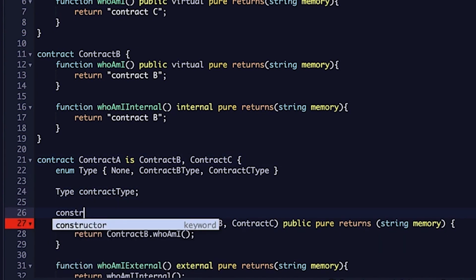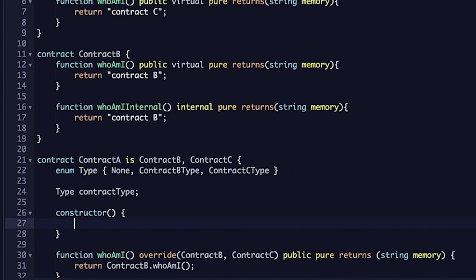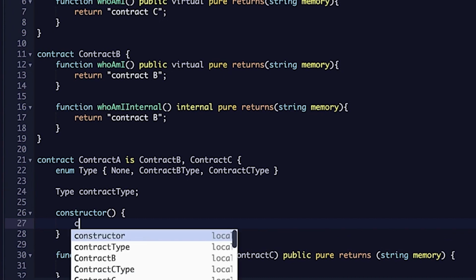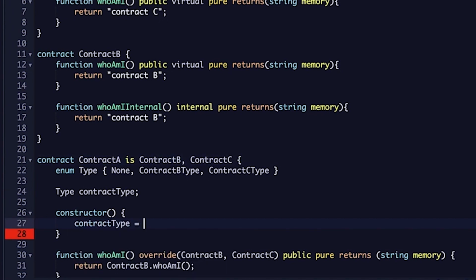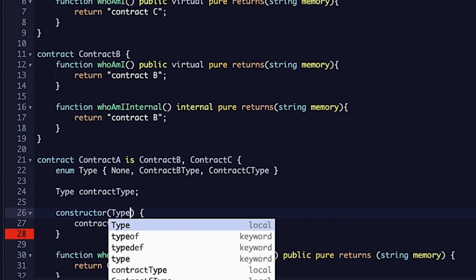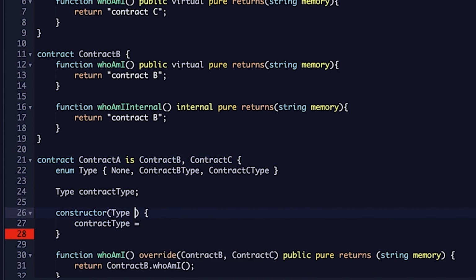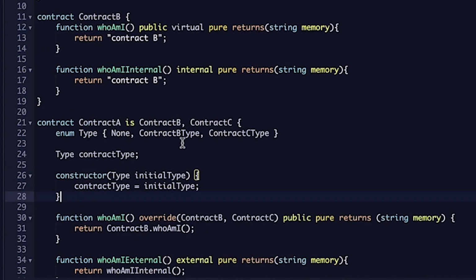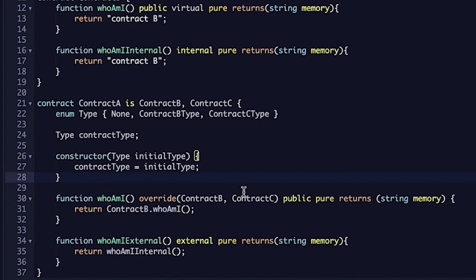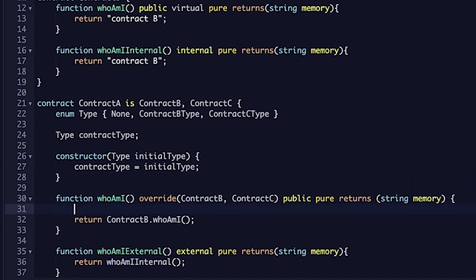And then let's create a constructor. In the constructor, we are going to initialize the contract type that is going to be equal to an option that we are passing during the creation of the contract. And this is going to be called initialType. And we simply initialize it as initialType. Okay? Now that we have this contract type, we basically can do this.